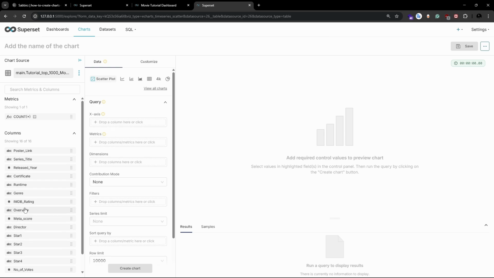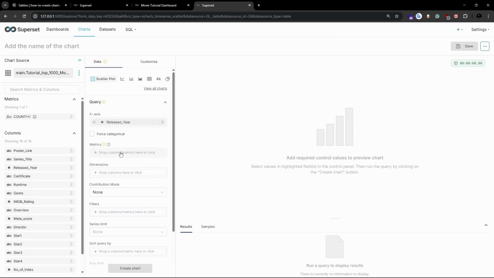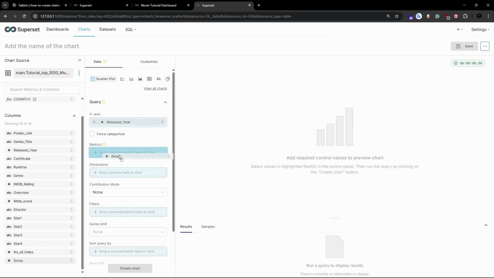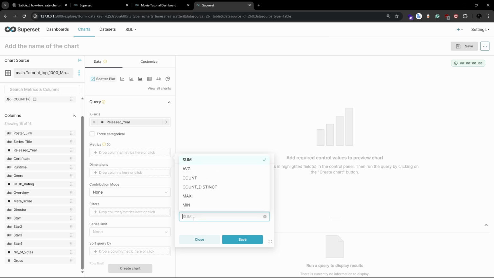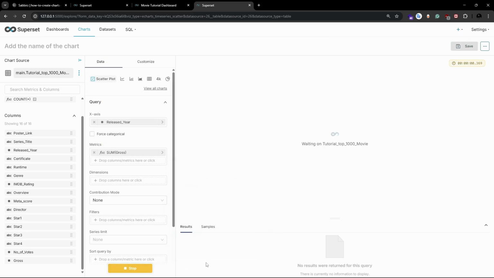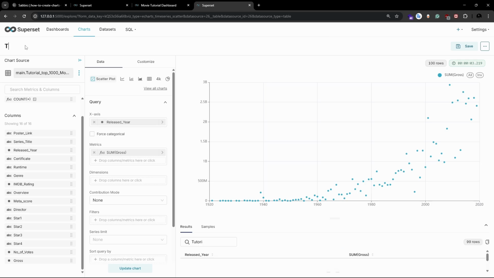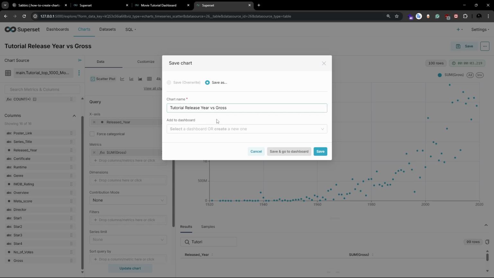We want to see the released year on the x-axis. And for metric, since we need to use an aggregate function, let's drag the gross column here and select the sum aggregate function. Now simply click on the create chart button and the chart will be generated. Let's give the chart a name, tutorial released year versus gross. Now let's save the chart and add it to our movie tutorial dashboard.